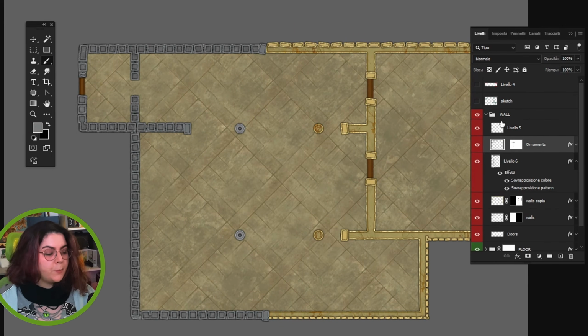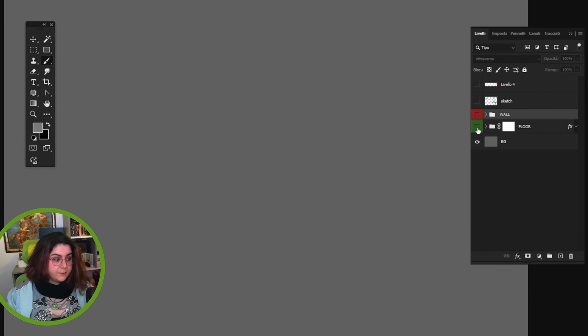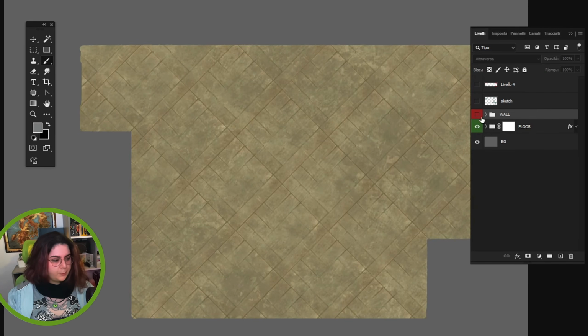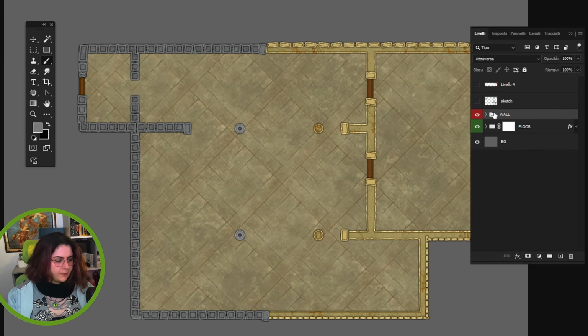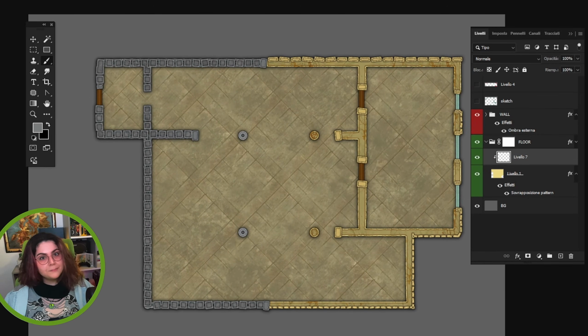Why do I recommend to work on layers? One, of course, everything is more organized and tidy, and that's super important, but it also helps you with effects. Let's say I go to wall folder, add my final effect, which is outer shadow. It could be on multiply. I usually prefer going with normal and have opacity, and yes, you can see it. And that's it. We're done.